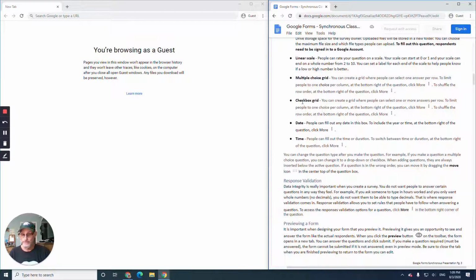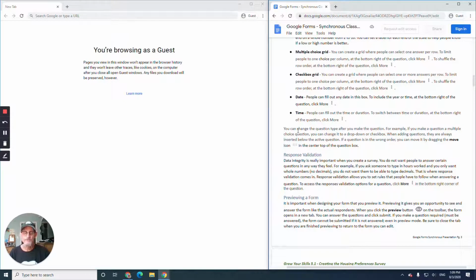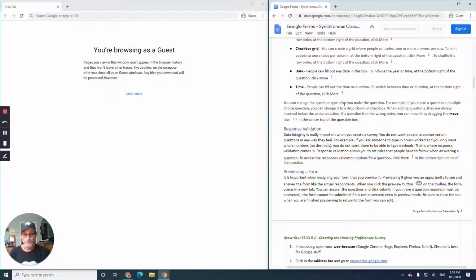Multiple choice grid is basically like a table where you have questions on the left and possible responses going in the columns, and they can mark one possible answer if it's a multiple choice grid. If it's a checkbox grid, similar idea to the multiple choice grid, but they can mark multiple answers. There's a date question, so people could fill out any date in the box. So if you want, I don't know, when is your birthday? Not necessarily date of birth, but when is your next birthday coming? They could mark it. Or what date will you be available for an appointment? Things like that. Time is very similar. They can choose the time or the duration for something.